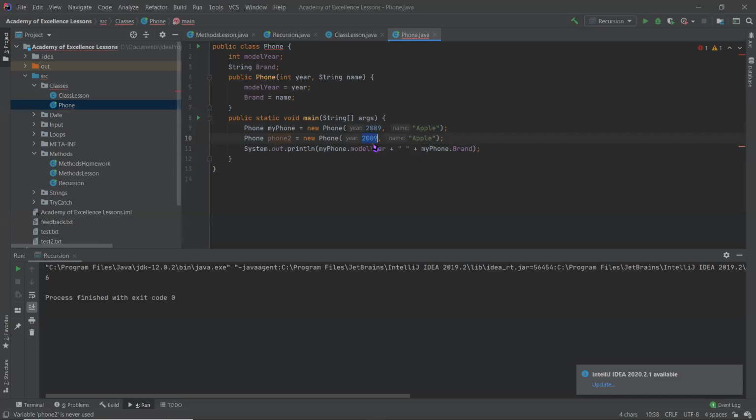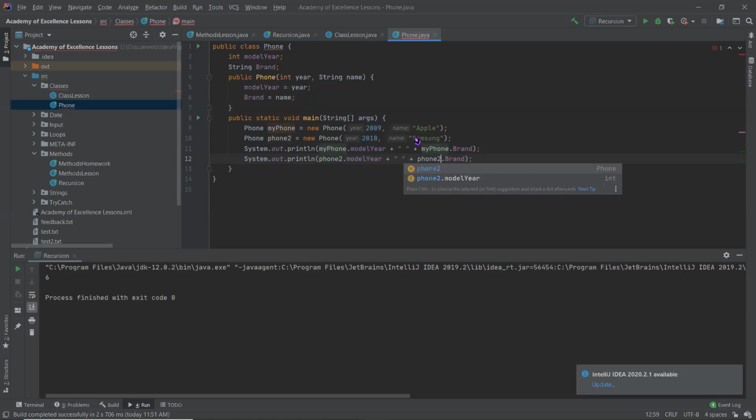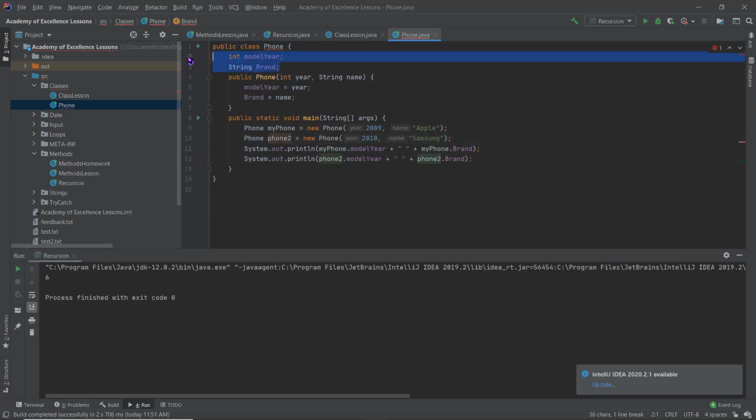And maybe the year I'm going to put as 2010 now, and the name Samsung, right? So now we have another instance of the phone class here. And then what I can do to show you guys, we can access the year and the brand of the other instance as well. And you can see that the two instances, my phone and phone2, have their own copies of these fields right here.